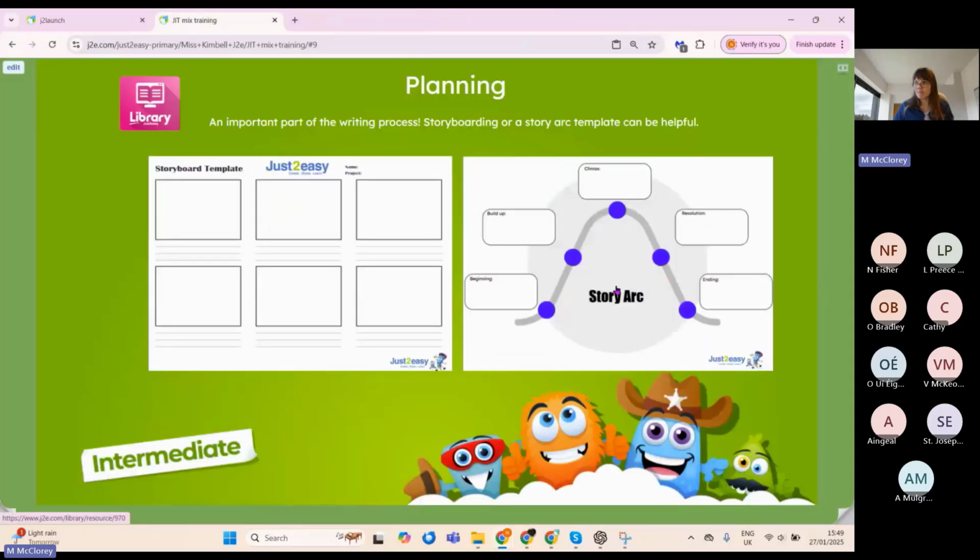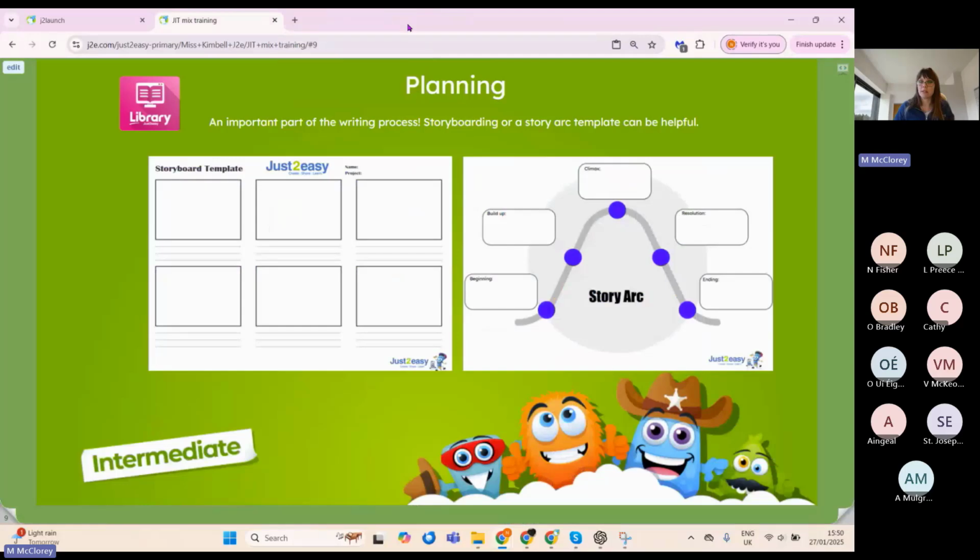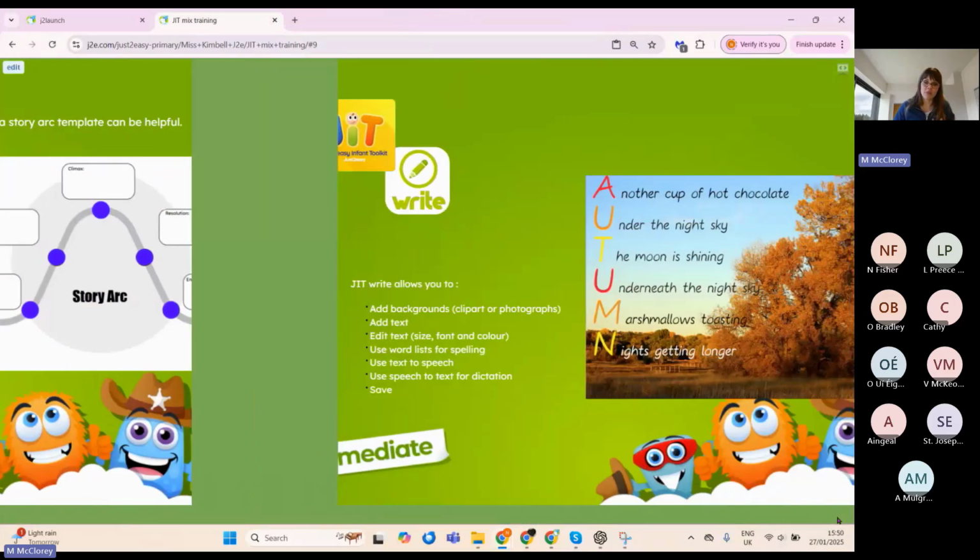Or there's the story arc. So it really depends on, you know, which version you want to use. And again, that works exactly the same way. You can either print it, use it as a digital copy, but you just have to make sure that you share it so the students can access it. So those can really help you with the planning aspect of the JIT Mix storytelling.